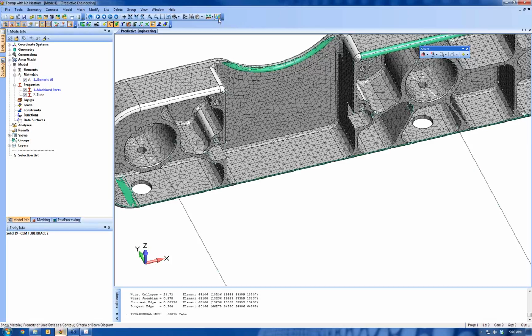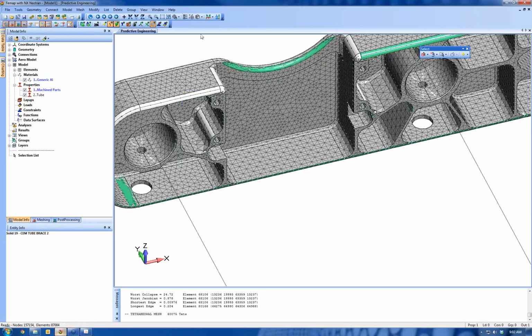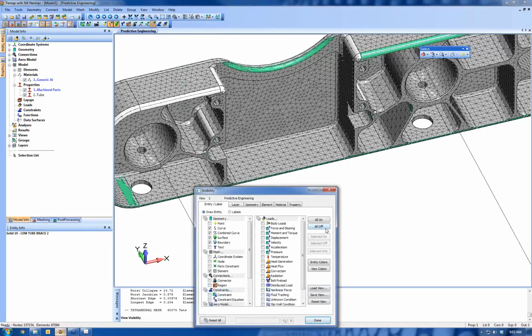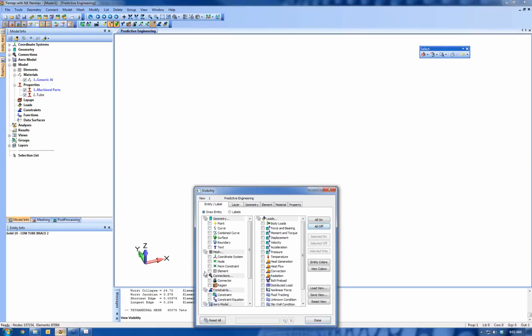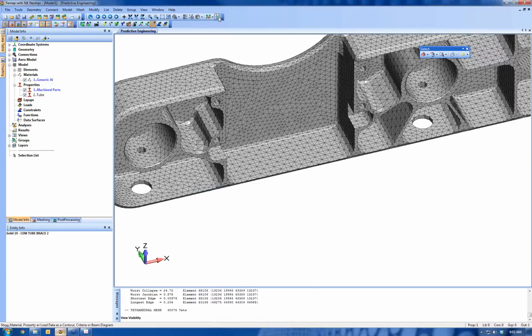And if you don't have it on a toolbar here, you can go to View, Advanced Post, and there it is. To help clean up my view a bit, I want to get rid of these surfaces, these curves, all this stuff, get it out of the way. I'm going to go back to Visibility. That was a command I showed earlier, View Visibility. I'm going to turn everything off except my elements. Makes for a little cleaner view.